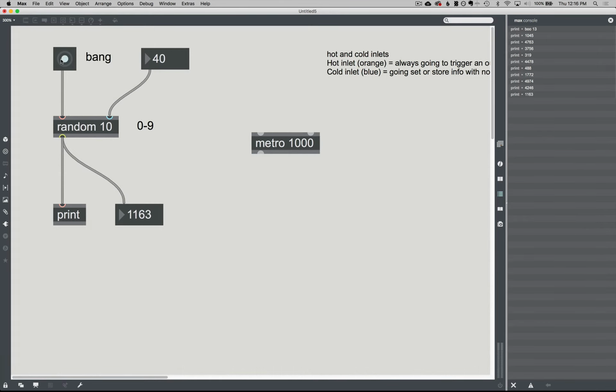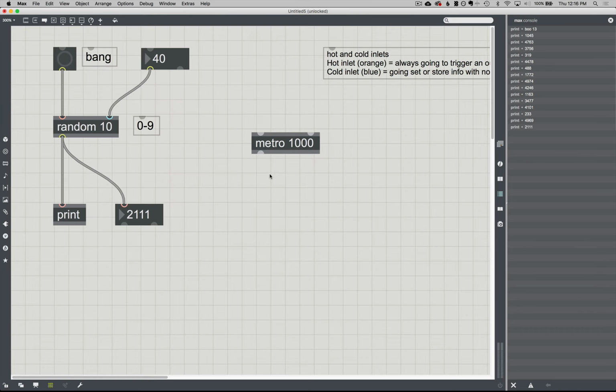Because I get tired of hitting this every time, I want the computer to do it for me. And rather than receiving a bang, what it's expecting is an on or an off state. You can turn this metro on or off. And for that we can use an object called toggle. Toggle is a UI object that will send a 0 or a 1. And I'll grab a bang here.